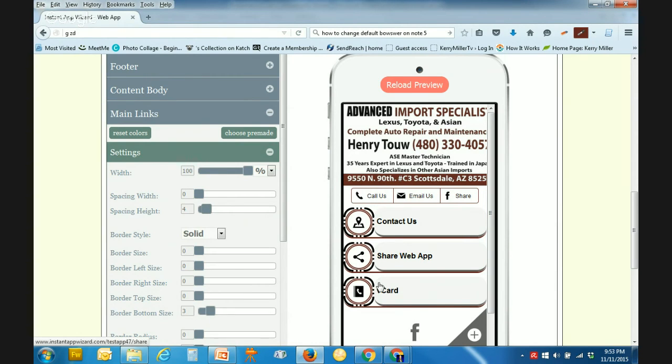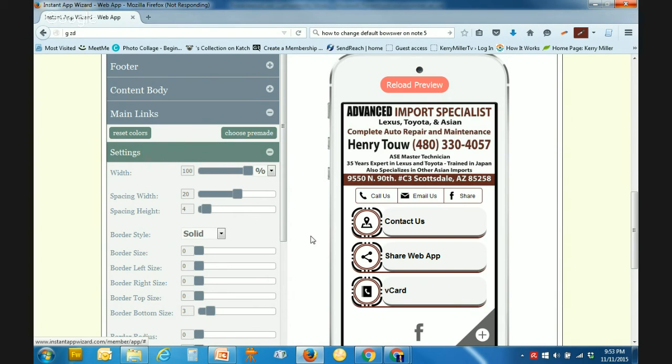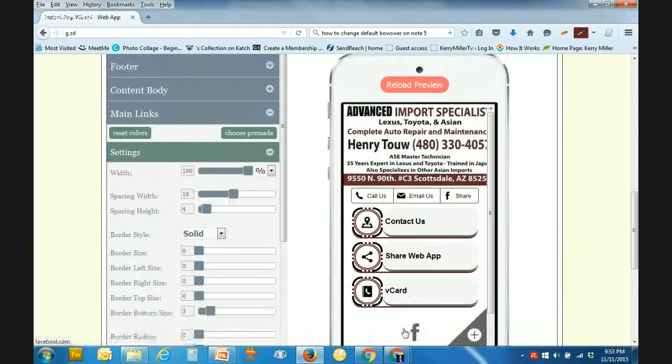Okay, there's a 4. I'm not going to mess with that. And I'm going to bring the spacing width in just a little bit. Okay, I'm going to bring those buttons in just a little bit to get them off the side. Now, in your phone, that may not change at all, based on the phone. So now I've got my spacing width. I've got my buttons made.